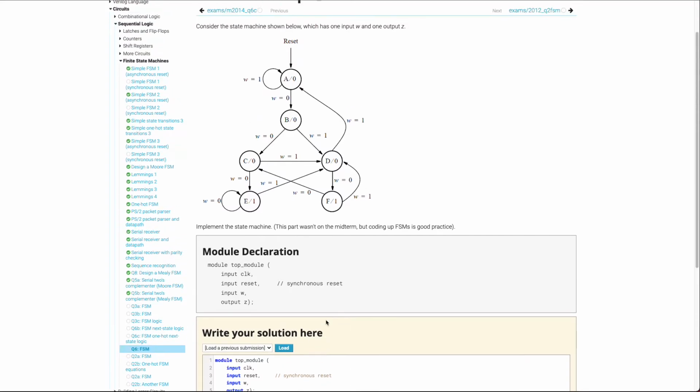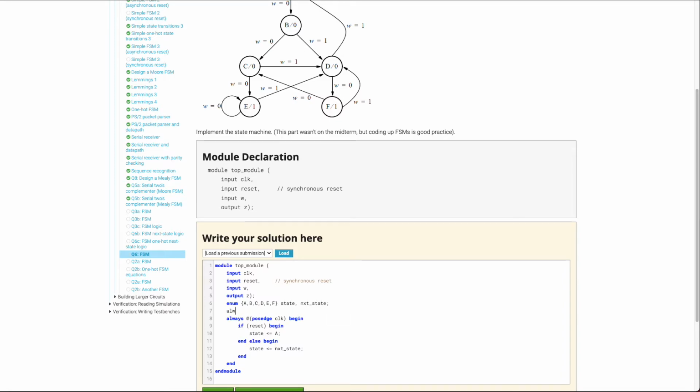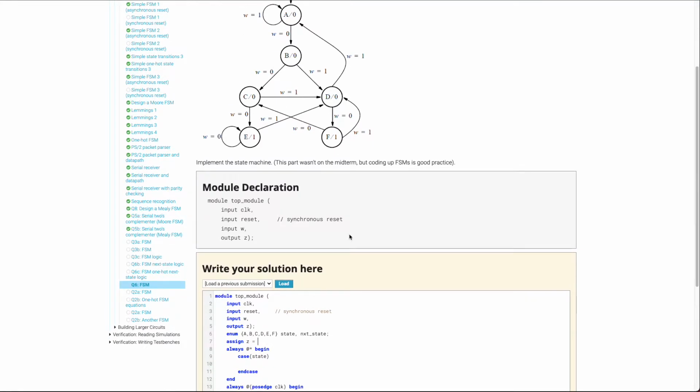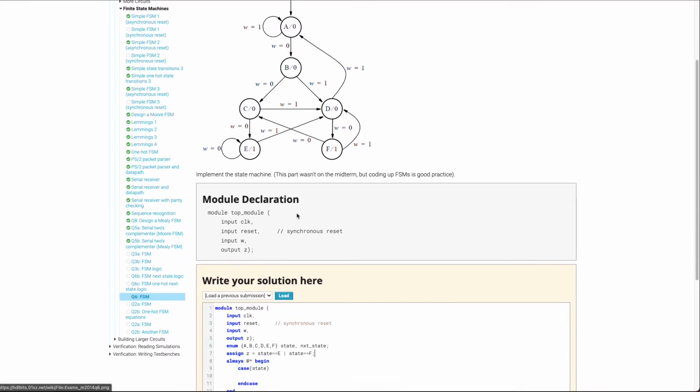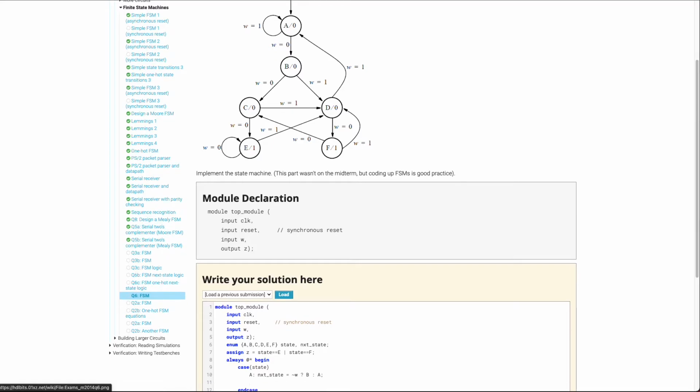No weird x to 1 encoding, so that's cool. And then I'll just do the case statement up here because it's easier. And then assign z is when E or F. And let's just look at the next state. The next state is basically going to be like this.